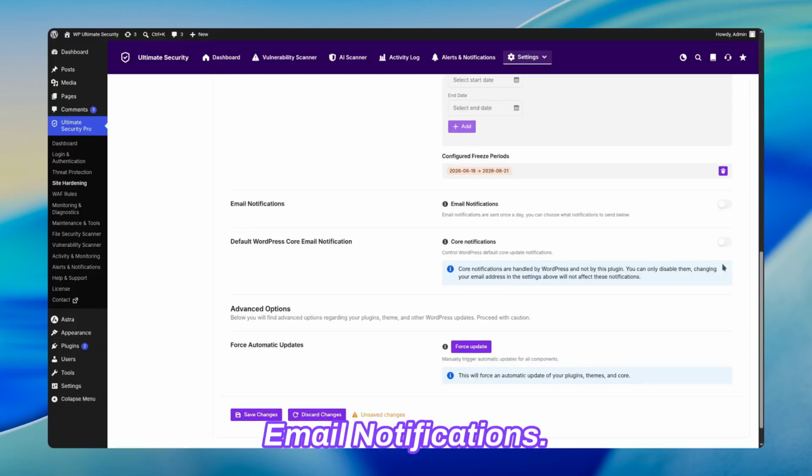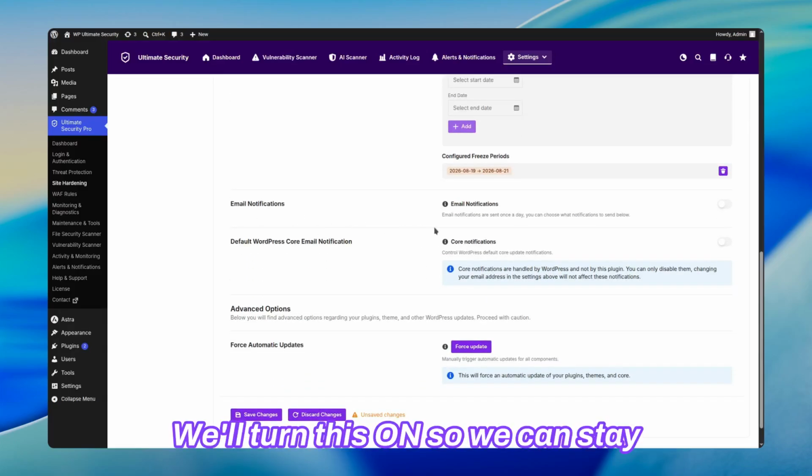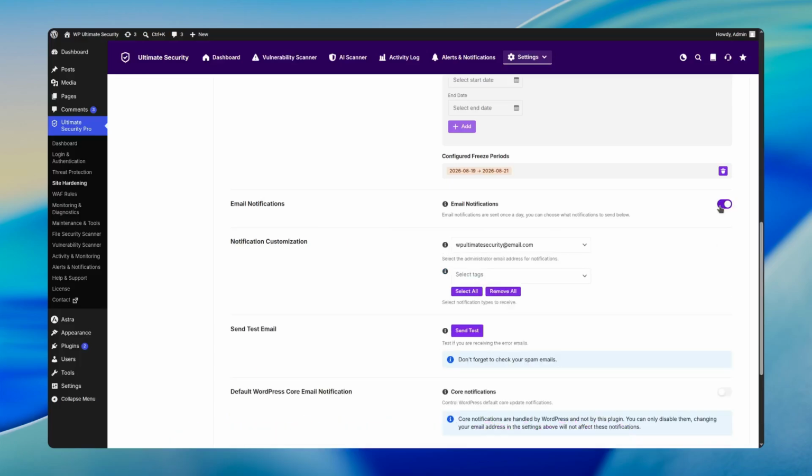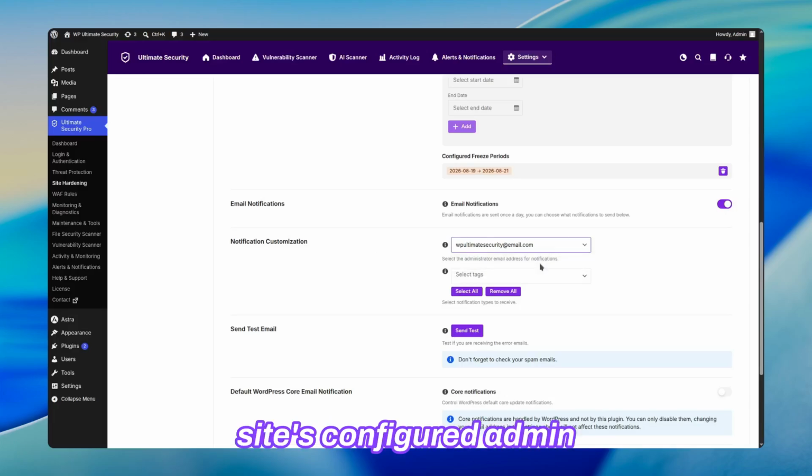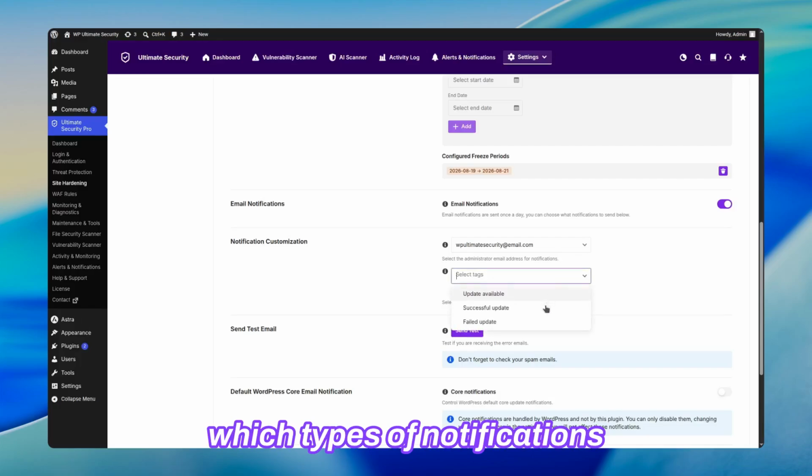Now let's look at email notifications. We'll turn this on so we can stay informed about update activity. Once enabled, a new section appears called Notification Customization. Here we can choose which administrator email address should receive the notifications, and by default, it's set to the site's configured admin email. Below that is a Select Tags field, where we can choose which types of notifications we want to receive.